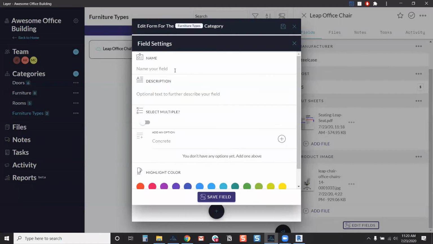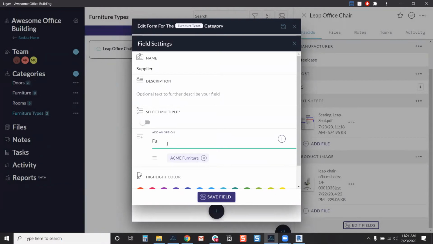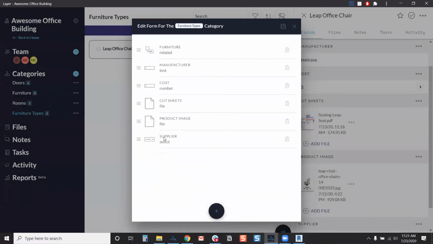So let's go ahead and do that. Instead of having to type out my supplier every single time, I'm going to type in here. We're going to create Acme Furniture, and we'll create Furniture Depot. Those are the two suppliers. I know those are the only ones I'm going to be working with. So let's go ahead and save that field.